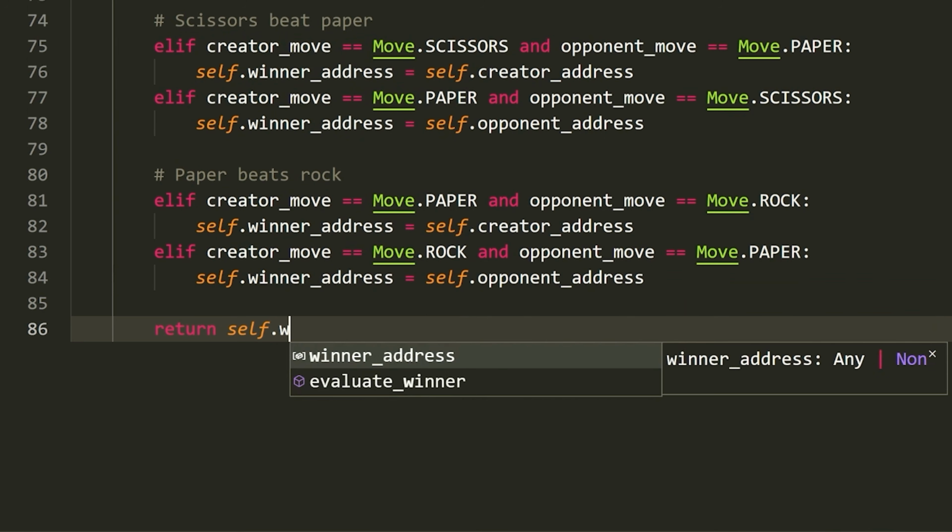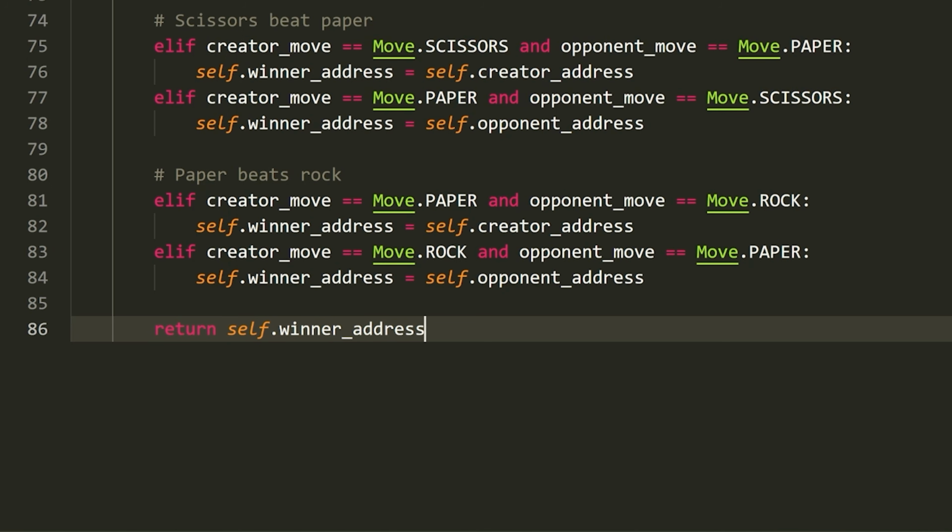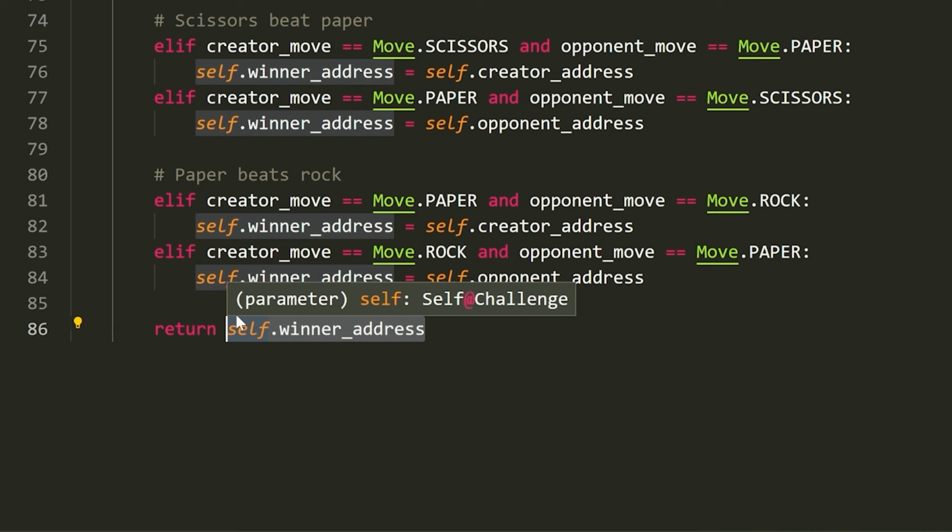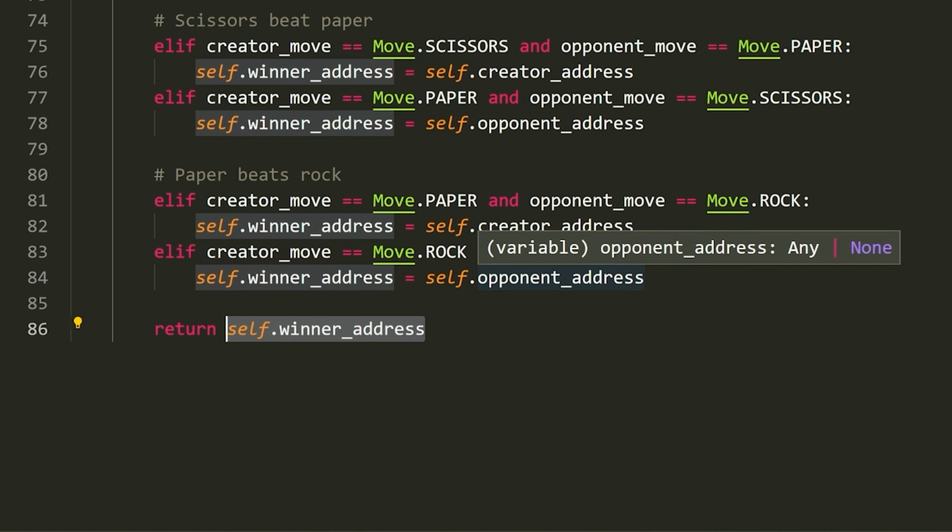And then we're going to return the self.winner address. Okay, now notice that I didn't handle any draws. The reason I didn't handle any draws is because if the winner address is equal to none, that means no one won, and hence we can infer that that is a draw.